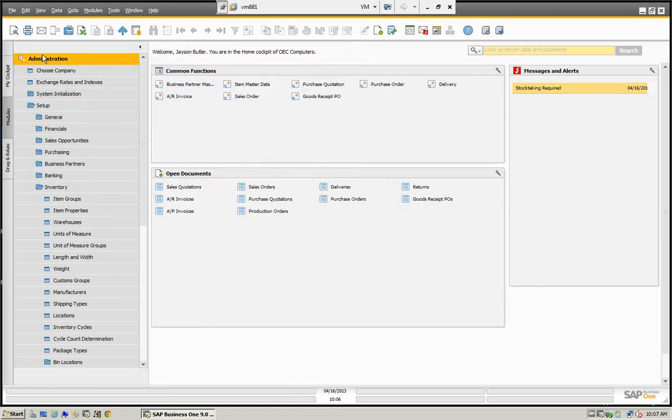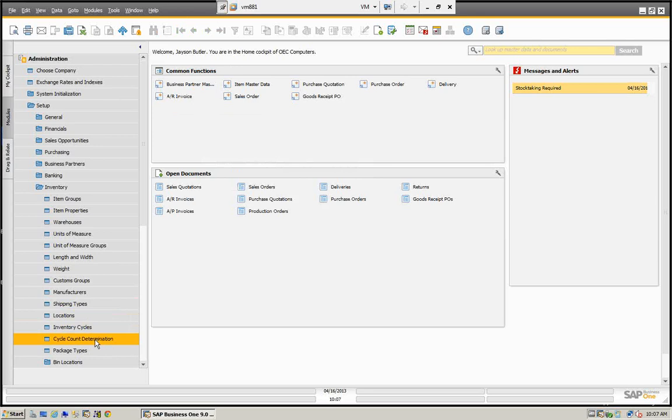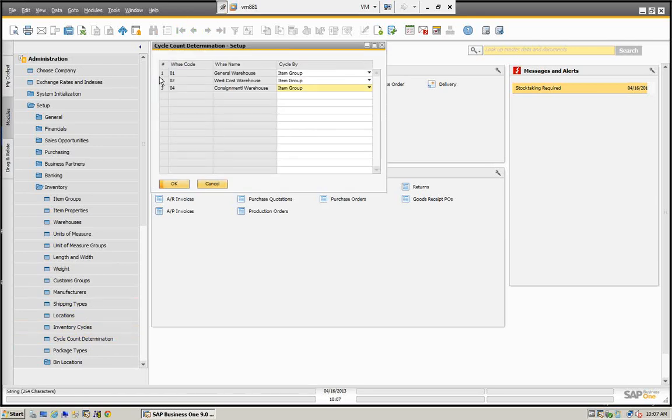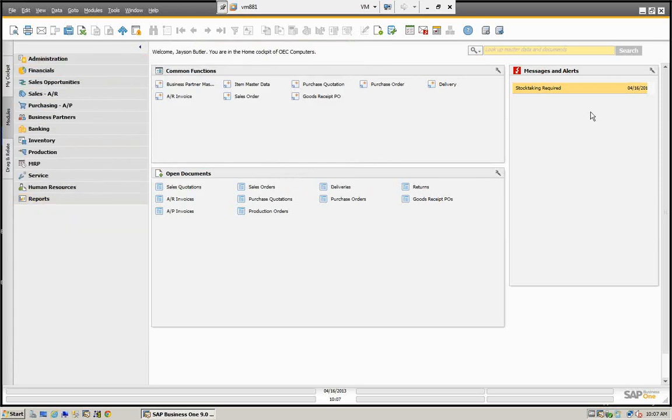So let's just recap that setup real quick and see what we've got. We need to go into administration, setup. Under inventory, we need to go into the inventory cycles, define our cycles. So here we have it. And once we define our cycles, we have to link those cycles via warehouse to an item group or bin. So that's our setup.